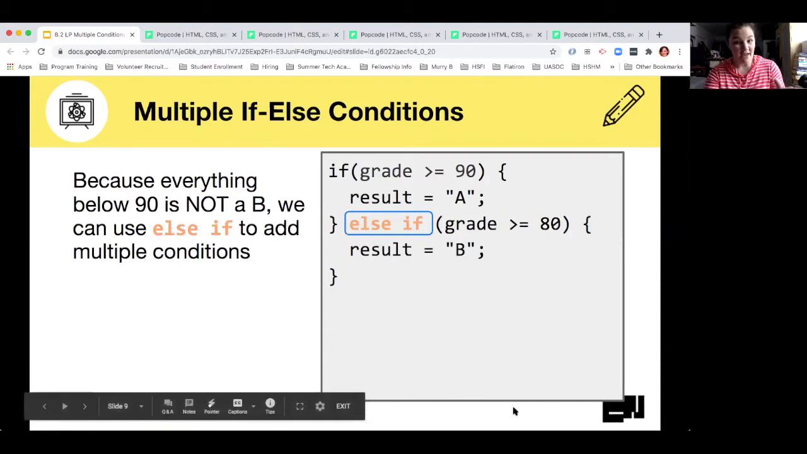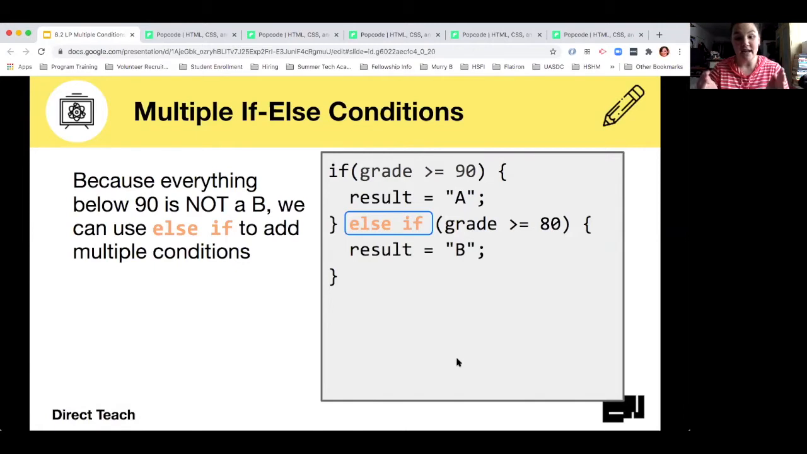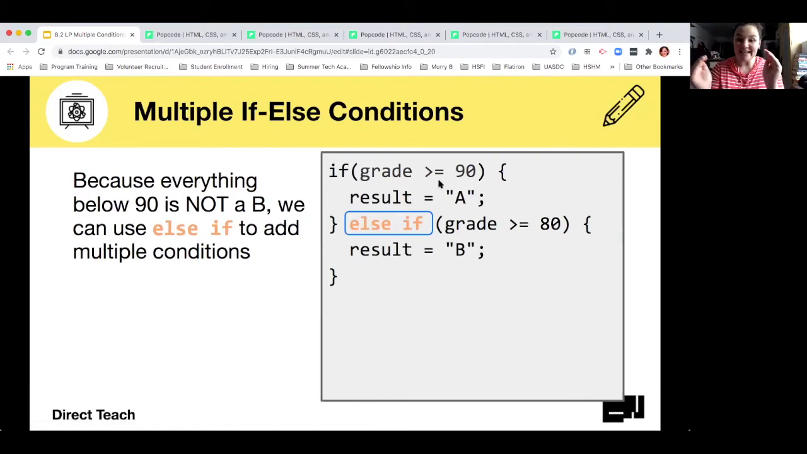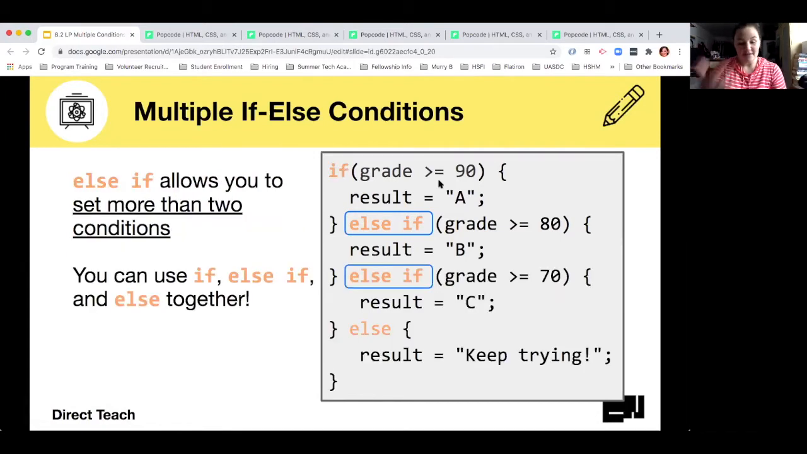So starting with what we had before, we have our initial if statement. If grade is greater than or equal to 90, then whatever is in those first curly brackets, you're going to get an A. Else if, so let's say you have an 84, right? Then the first condition, grade greater than or equal to 90, is false. So now you're going to move on to a second condition. Else if grade is greater than or equal to 80, then you're going to execute what's in the curly brackets after this second condition. So if it's an 84, you're going to get a B. And you can keep adding on to that, just like it says here.